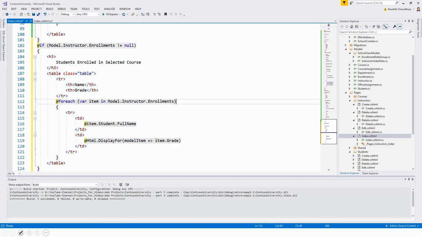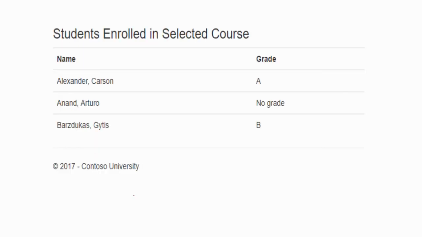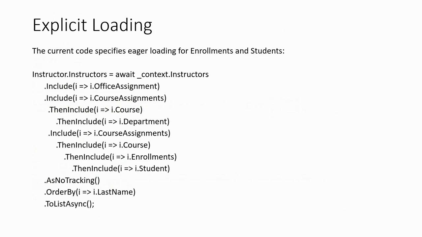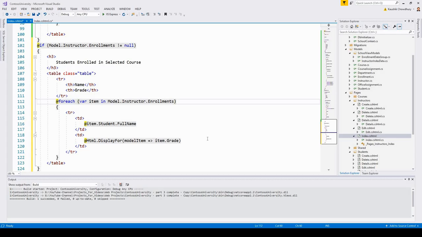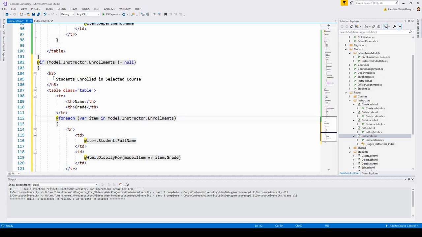Now this preceding markup, let me explain what this will do. This markup, the markup that we have put here at the end of the file, displays a list of students who are enrolled in the selected course.